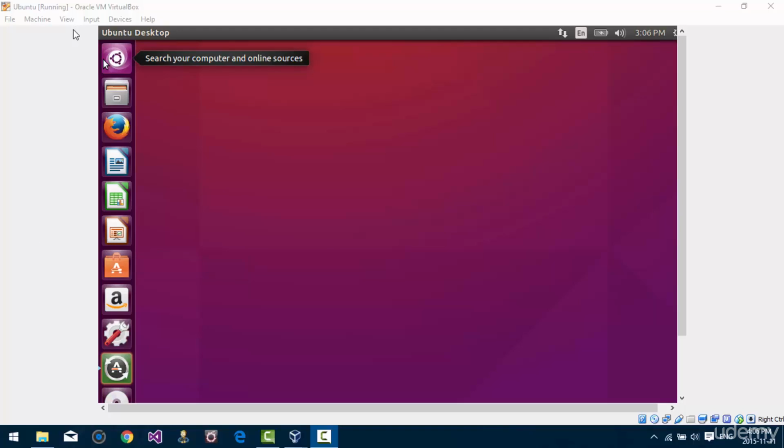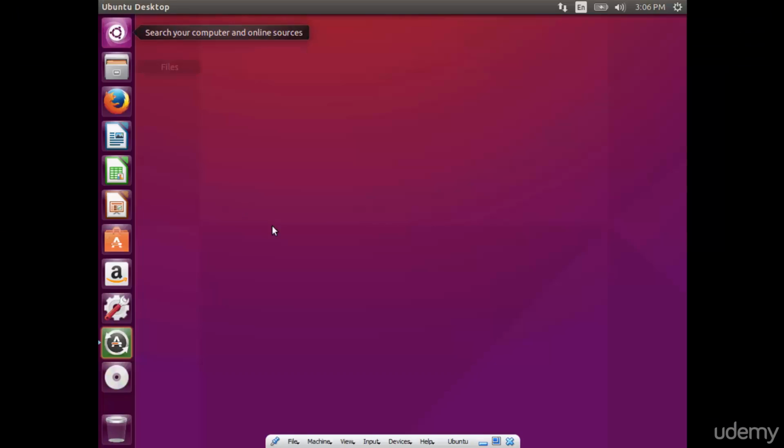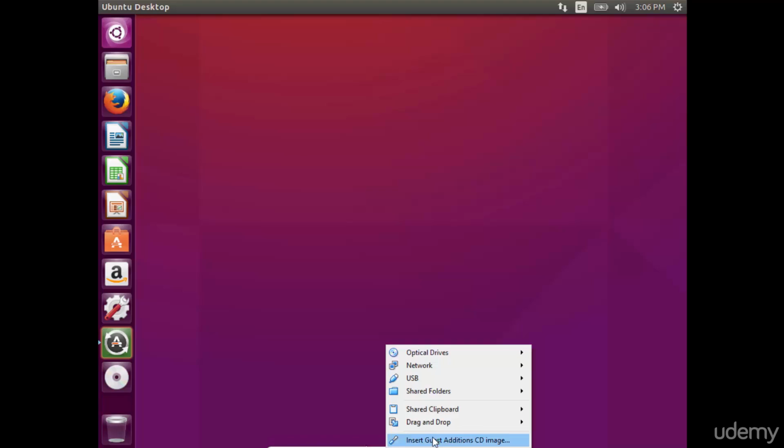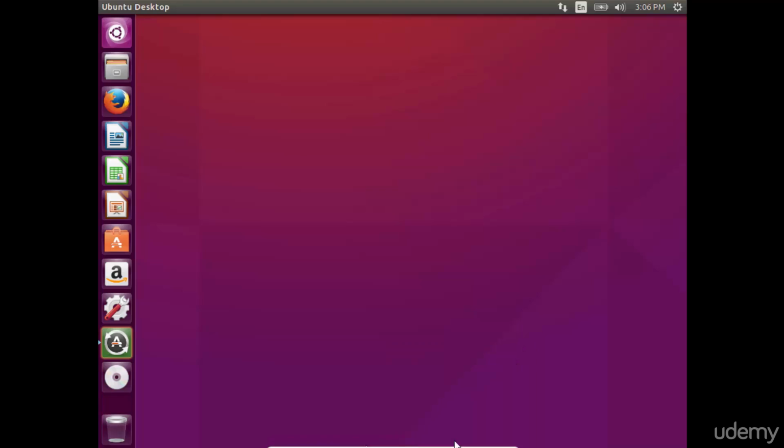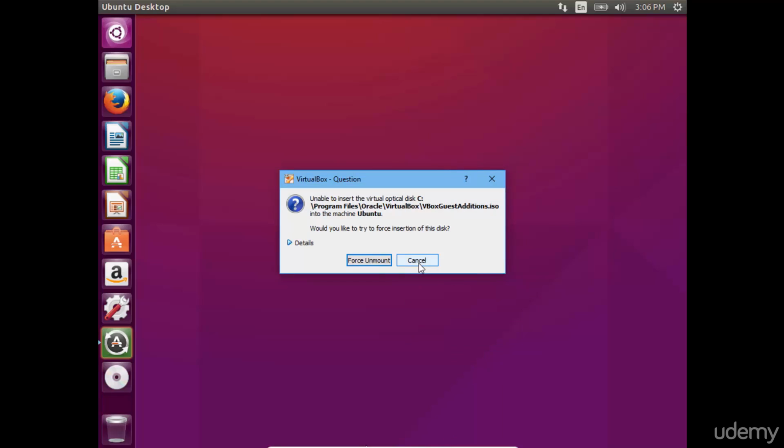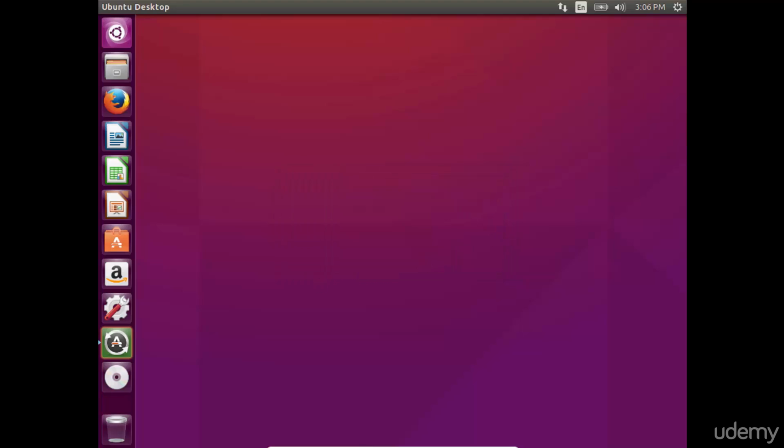So as again, in the previous videos, I'm going to full screen. And then once you've got this, in the menu bar on the bottom, you're going to select Devices and insert Guest Additions CD image. I've already inserted that, which is right here.